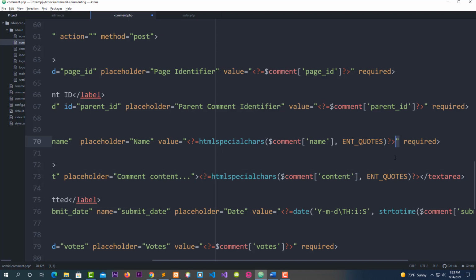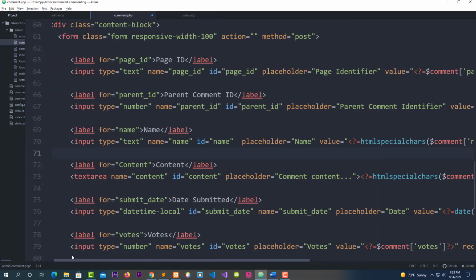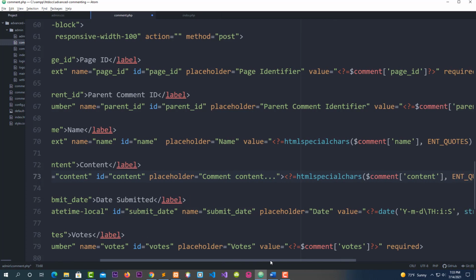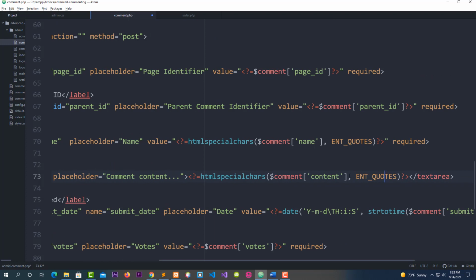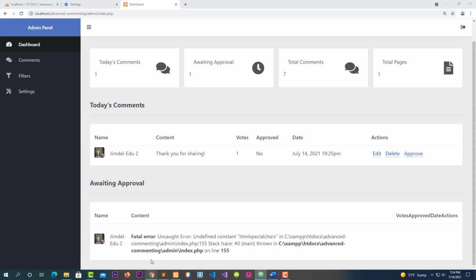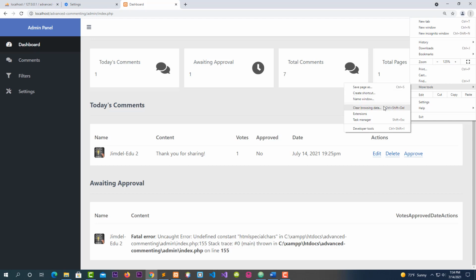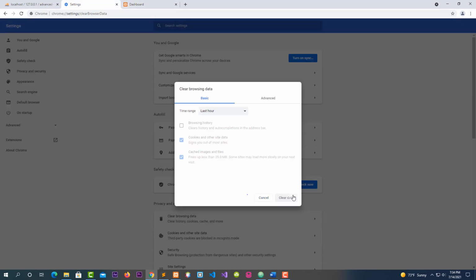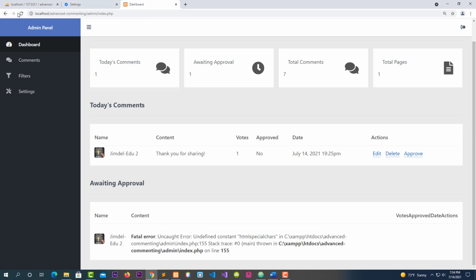Okay, add end quote. Textarea, this is okay, double quote is okay. We don't need value. Okay, this is fine. Now put end quote here, go to file, save, and go back to our browser and refresh the page. No. What I'm going to do is clear browsing data for the last hour one more time, and refresh the page.